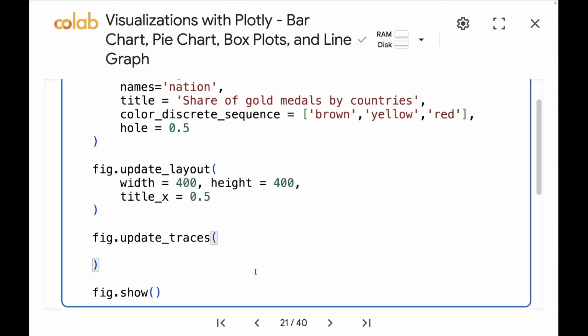So layout is basically for the global properties or attributes of the chart, like title, x and y axis, which are considered global attributes. And traces are for the individual pieces in the chart. For example, we have 3 countries corresponding to 3 slices, right? And each of the slices will be a piece. Now I want to control how to describe or depict each of the individual pieces.